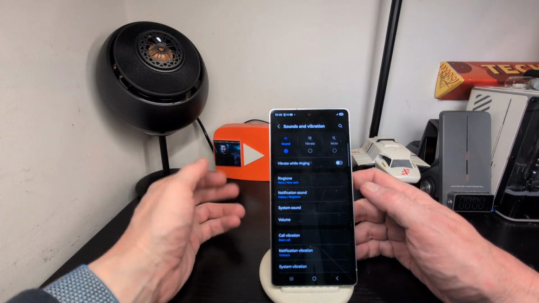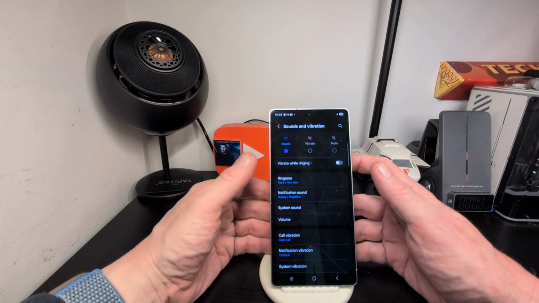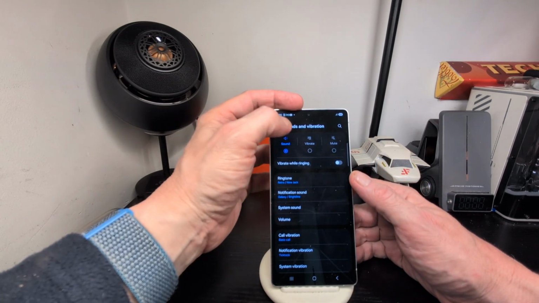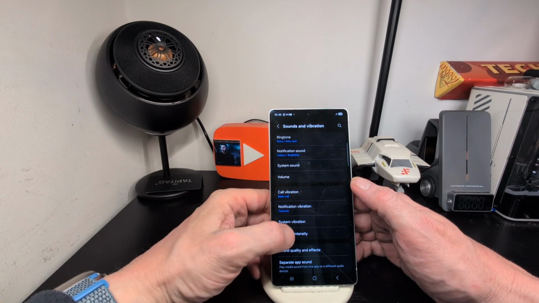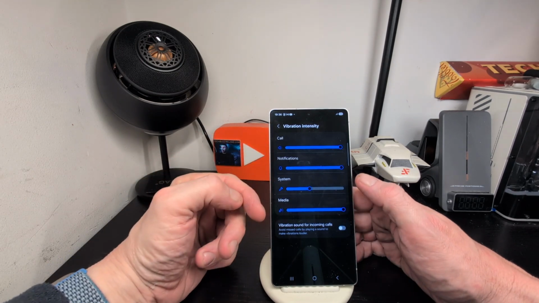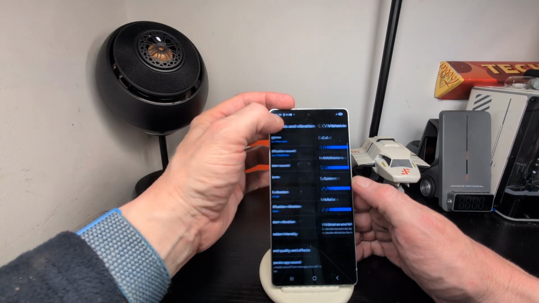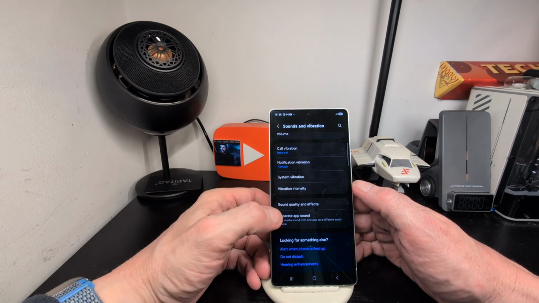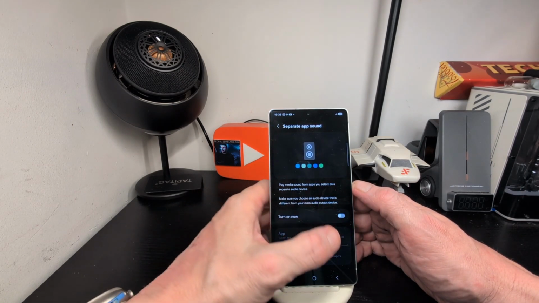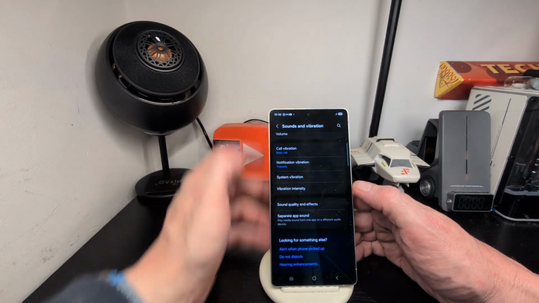So you've got sound, vibrate and mute. So you can have your vibrate on or off and mute. And you can vibrate while ringing by switching that toggle there. And you've got other intensity settings in here. So you can have your system, media, notifications, call and so on. And you've got your separate sound app, play media from one app on a different audio device. You can turn that on or off in there.